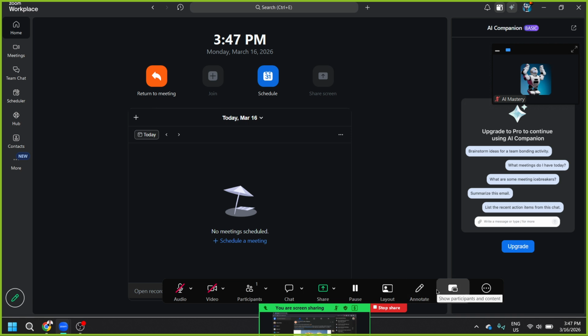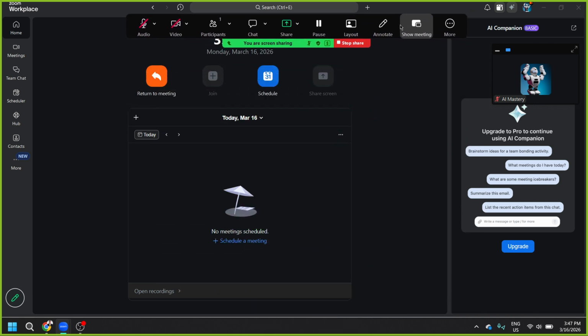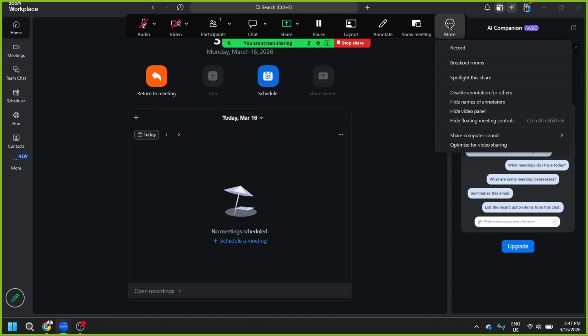Next, look to the right end of that floating bar for the More option. It's the three-dot menu labeled More. Click it to open a small drop-down. This menu contains extra options that don't fit on the main toolbar, and it's where Zoom keeps the setting we need for a clean view. From that drop-down, click Hide Floating Meeting Controls.